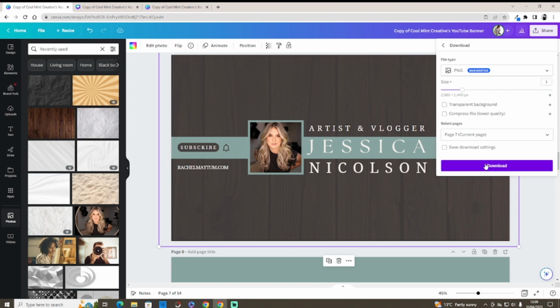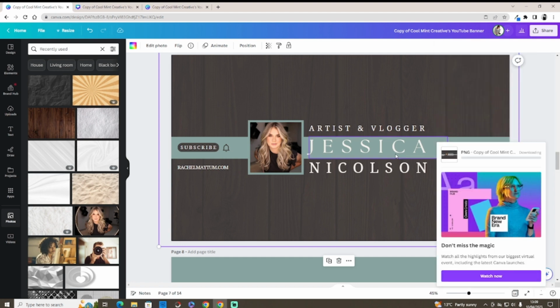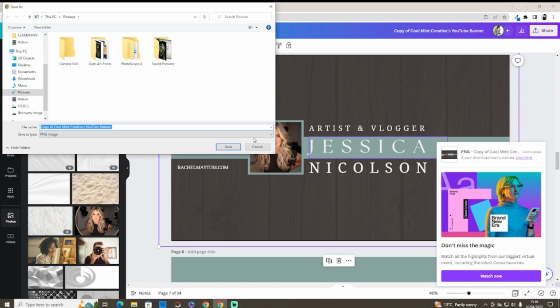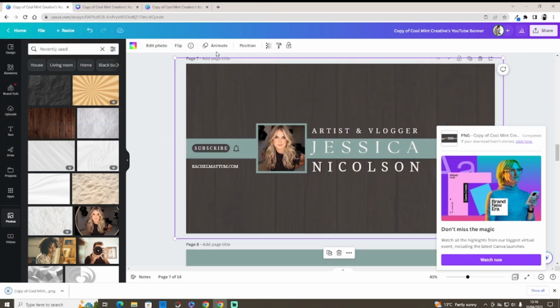And then you just want to download. When it downloads them all, it will go into a zip file, and unless you're on mobile, it would just download them all without a zip file. So then you just want to click save, and then you'll go to your YouTube channel and you can upload them.